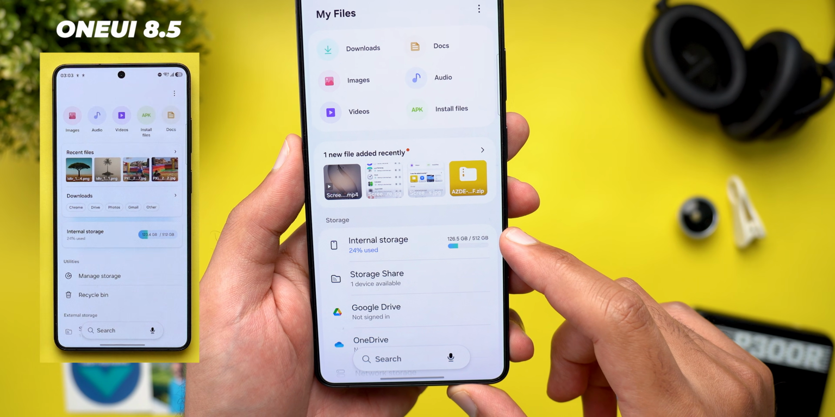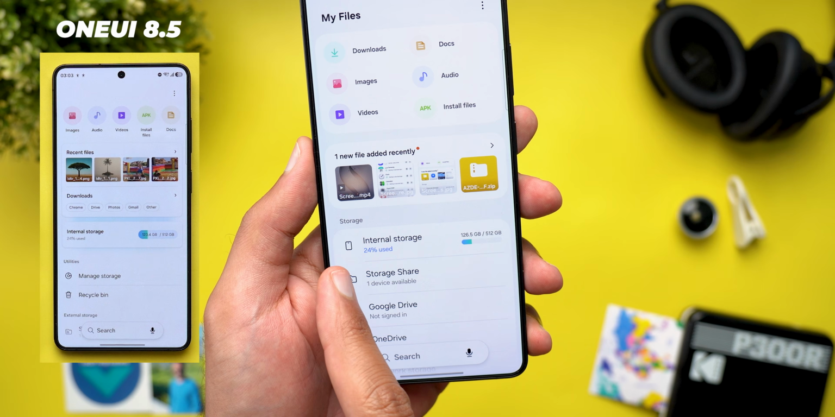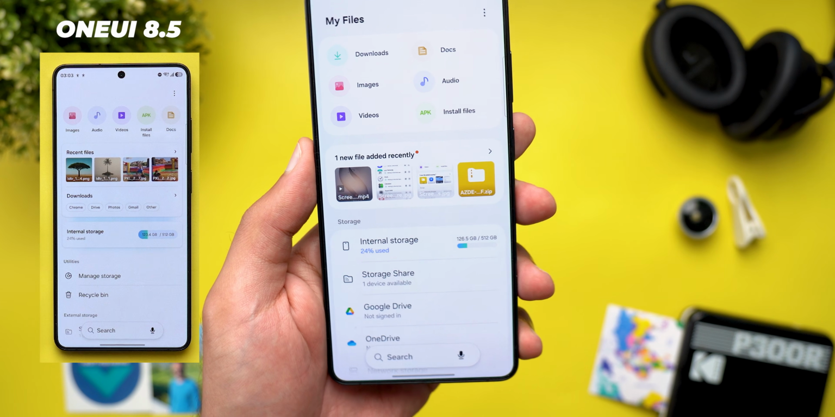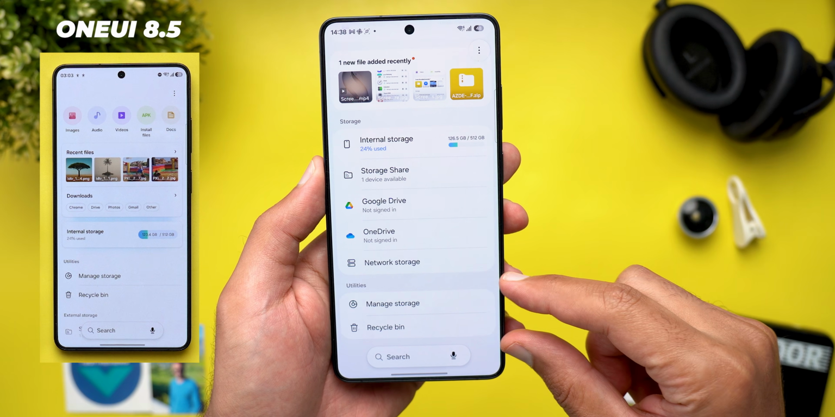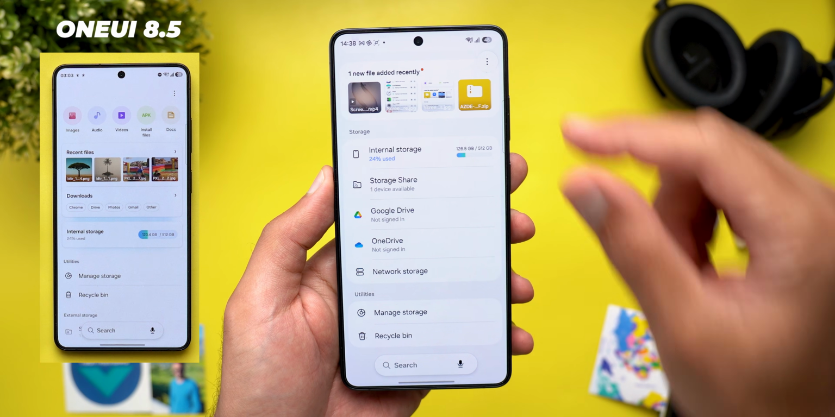The text is written on top of it instead of inside. The usage percentage is written in a much bigger font. Plus the utilities section is now the last one instead of showing on top like before.